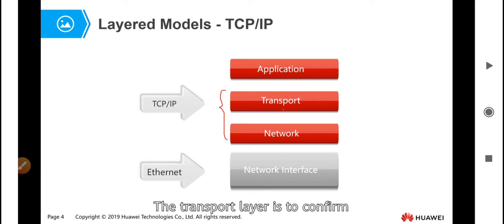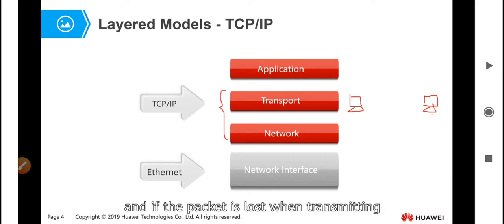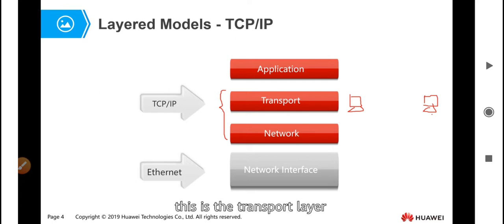The transport layer is to confirm the communication between two hosts is reliable. That means no packet will be dropped. And if a packet is lost when transmitting, then the transport layer will compensate, will repair it. This is the transport layer. The well-known protocol of the transport layer is TCP. And then the network layer.